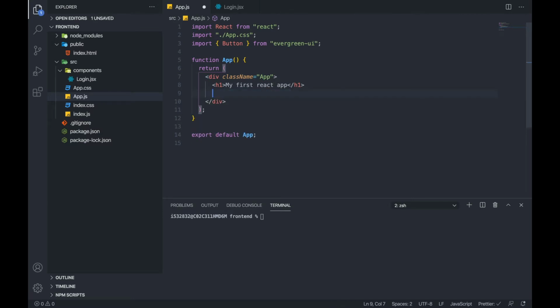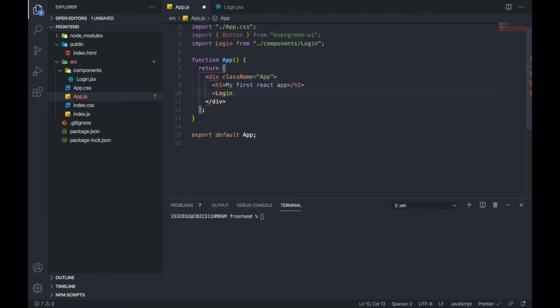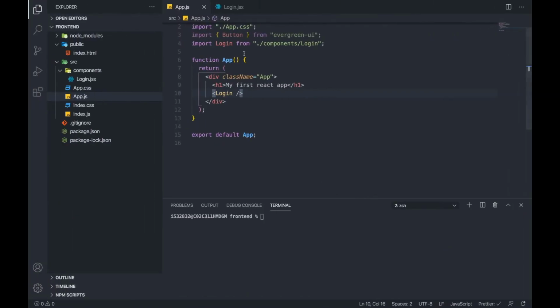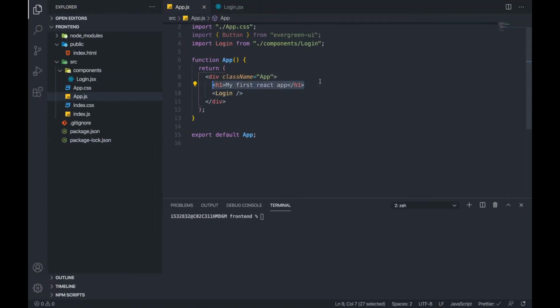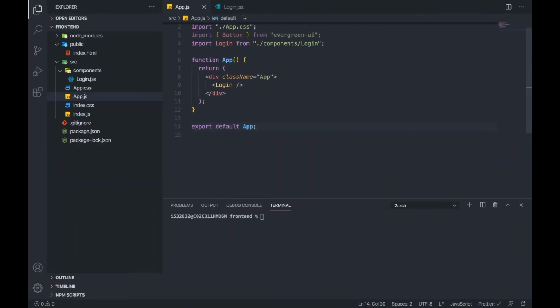Now, if we want to use this login component anywhere, all we need to do is import that login component like this. And it'll import that component from the component library. And we can just write it like this. So this creates a component. We'll save it and you can see a login component is there. Now, we will just create a login component, remove this for now, and let's save it. And you can see it displays the login component.